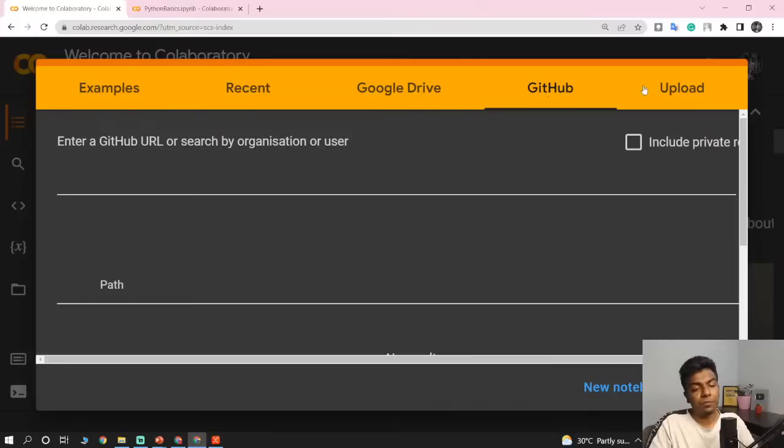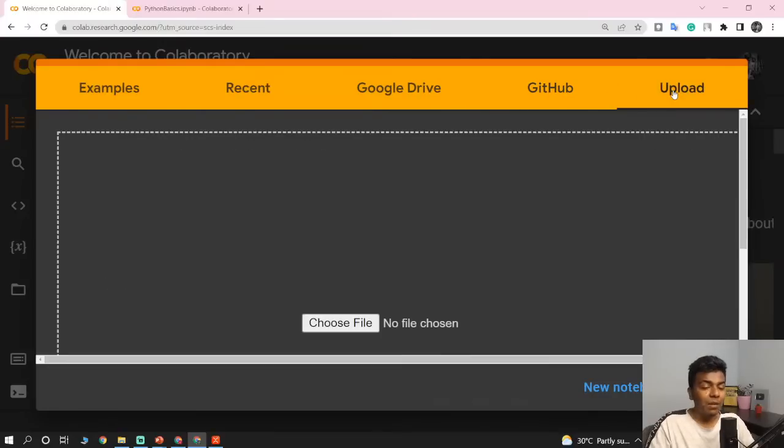And upload, which is if you have written the code in IDLE, or if you have some data set present in your local directory and you want to upload that data into this online notebook, that can be uploaded with the help of choose file. So that is all about these five categories.